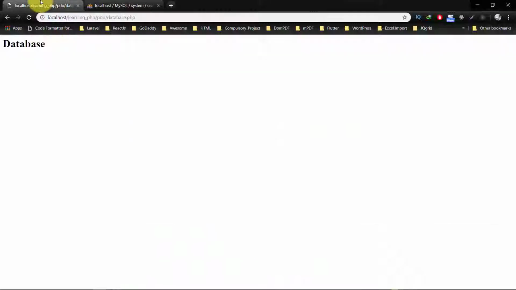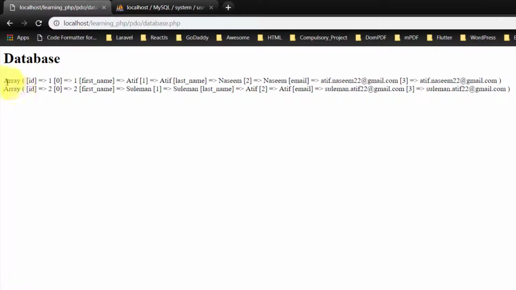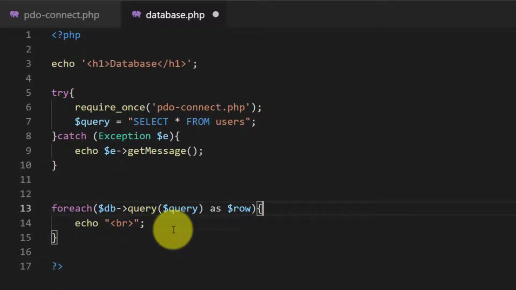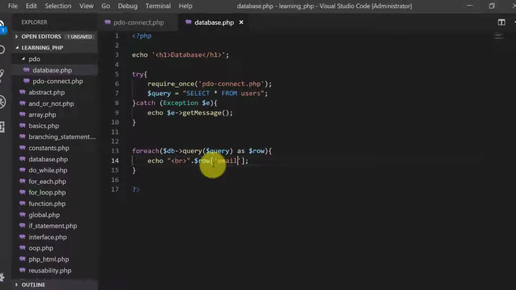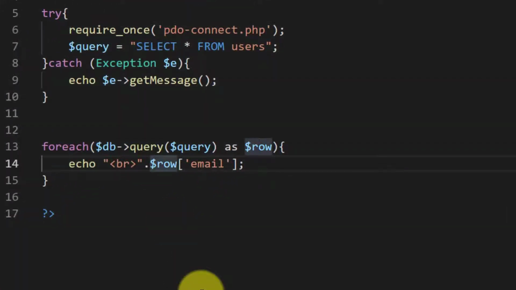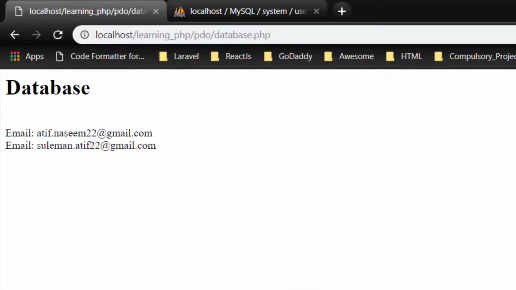And here is our record. So the array 0 and array 1. And we can access data like this, $row email. And here it is.